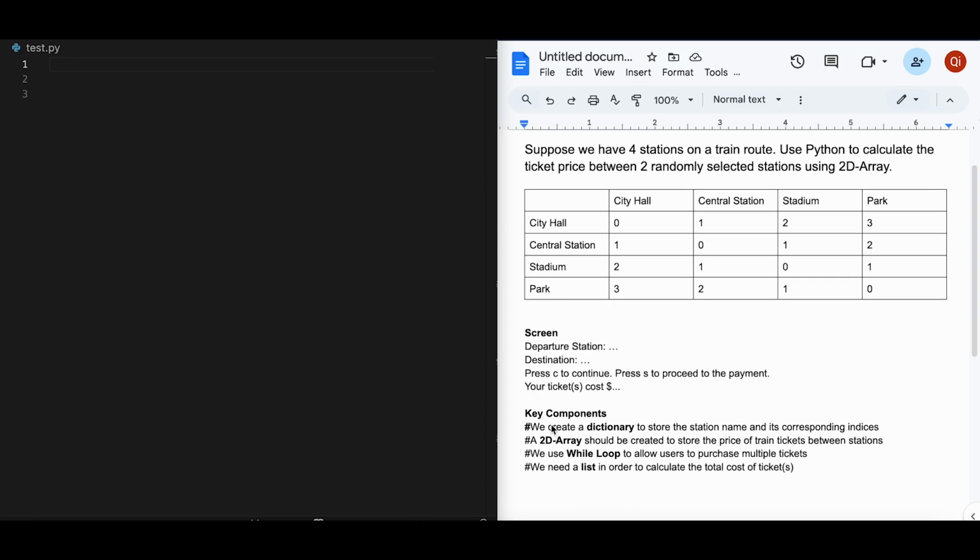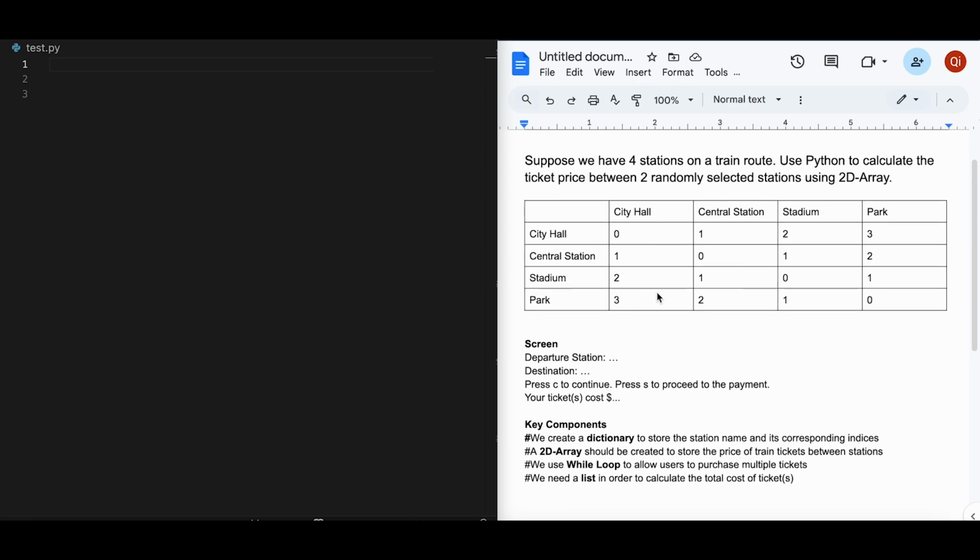And then here are our key components for this algorithm. We first create a dictionary to store the station name and its corresponding indices. So for example, City Hall, its corresponding index is 0, which helps the program to translate the literal station name into its numerical value inside the program. And then for the 2D array, I already explained in this part, so there's no need to explain again.